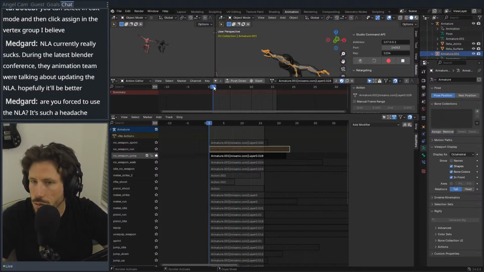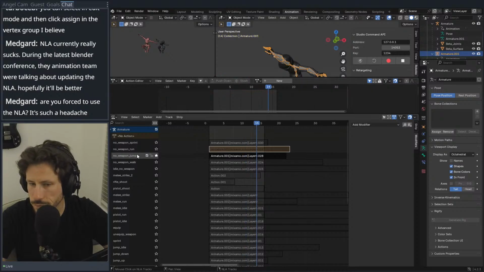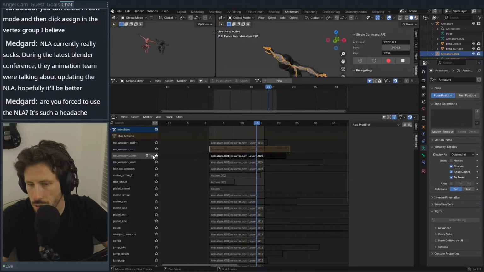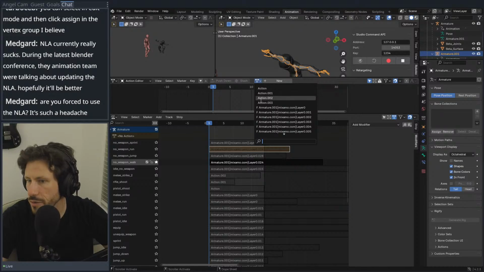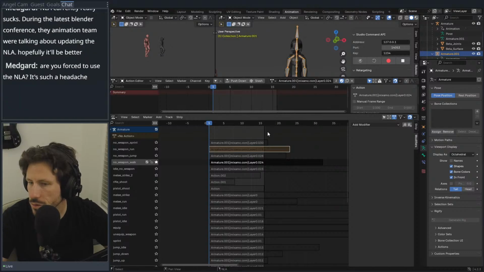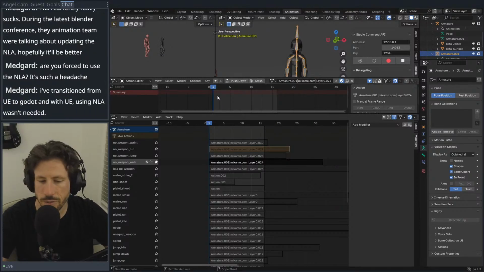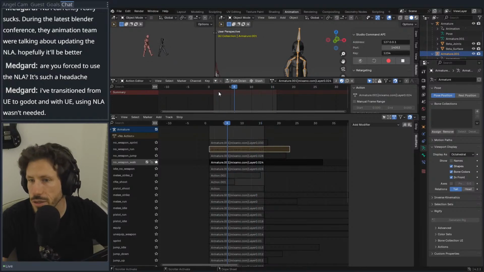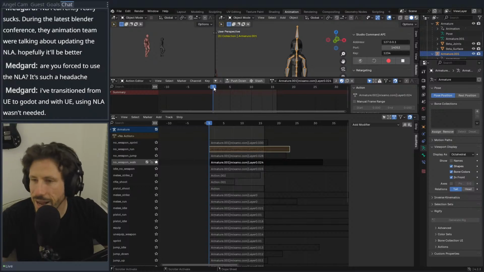Push down. If not simply for the fact that you can get the simple names for the animations. But last time I checked, which to be honest was pre-Godot 4, this was how you were meant to do it. So, you know, I've transitioned from UE to Godot, and with UE using NLA wasn't needed. To be honest, like I said, it's been years since I've updated my tech on how this actually gets done. This still works, so I'm assuming it hasn't changed.